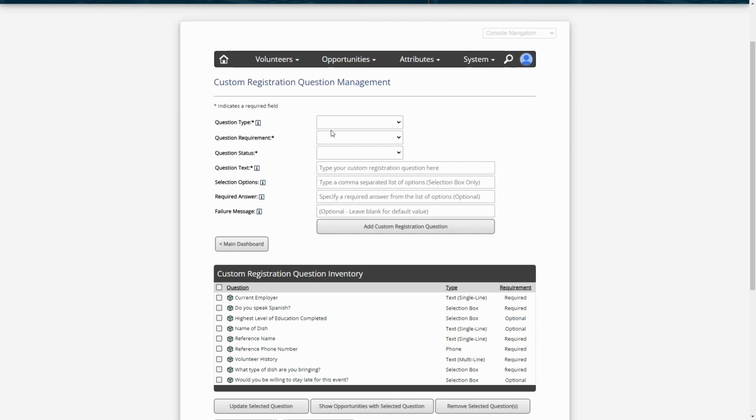And then when you're creating a custom question like this, if you want to make it something that prohibits registration if a volunteer doesn't answer correctly, like let's say, for example, you have a training that you want volunteers to review on YouTube before they can sign up for this event, you could have a question that would be a selection box that might be required and is active because you're currently using it. The question might be, have you reviewed the training? Maybe the online training, right? The selection options would be what the volunteer can pick between. So we'd want to do a yes, no here. So we just add a comma between those. And then the required answer would be yes.